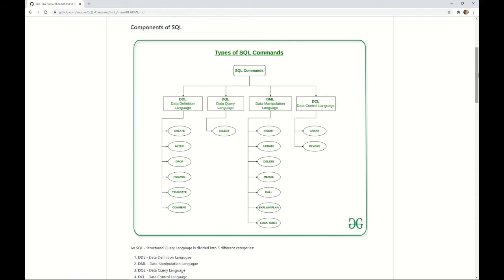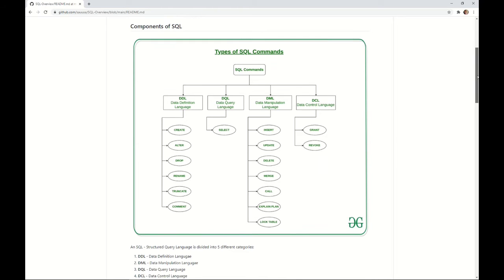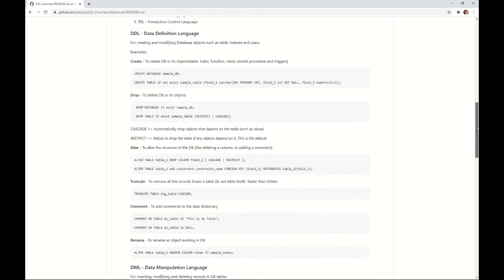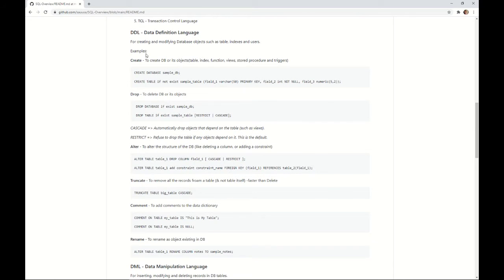These are basically the components of SQL commands. We have DDL, and then we have DQL, DML, and DCL. Let's go through the details. The first is DDL, that is Data Definition Language. Whenever we create or modify database objects such as tables, indexes, and users, we use the data definition language.